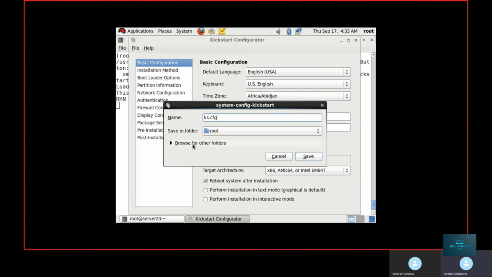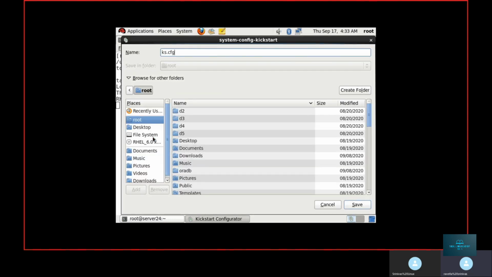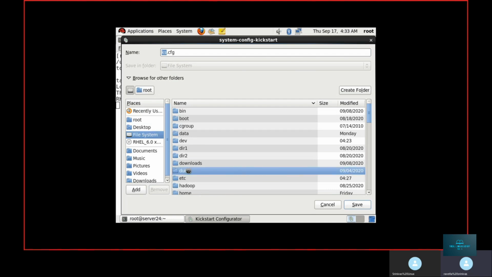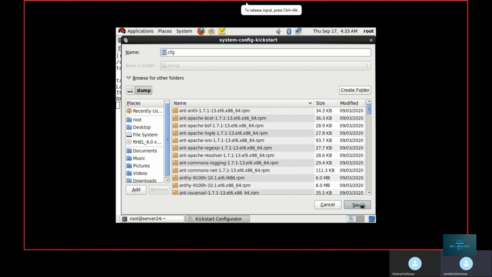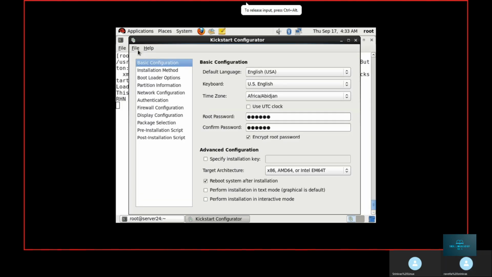Now click on browse for other folders. Here left side panel, double click on file system folder. Here you can see where is dump, here dump is there. Double click on dump directory. So here we have all the packages. So click on save. Then click on file, click on quit.